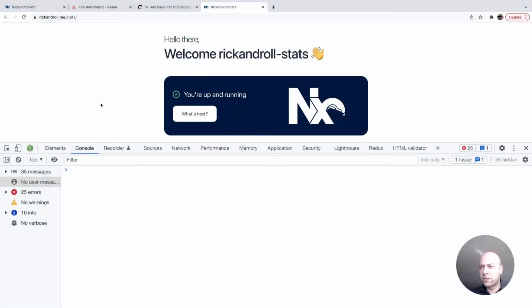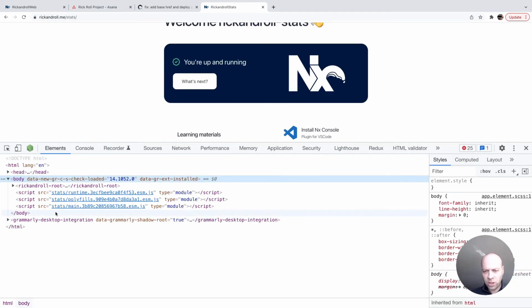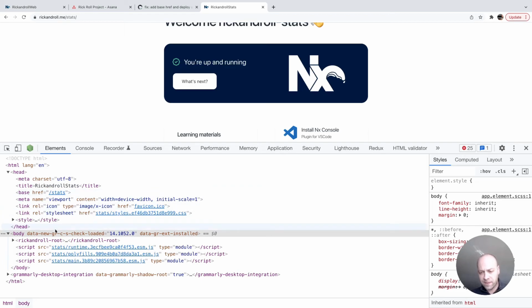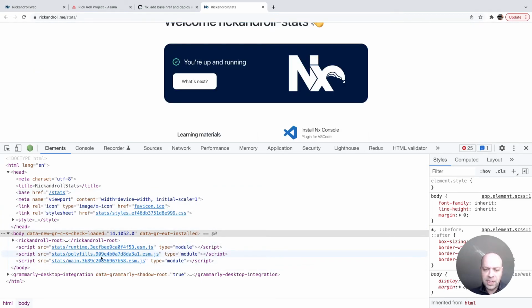Okay, so now we're back over on our app, and you can see that on the live domain in the /stats path, we've got the Rick and Roll stats app appearing. And just to show you in here, you can see we're setting on the head the base href of stats, and also the scripts and so forth are being loaded from that stats directory, which is where all the code is located.